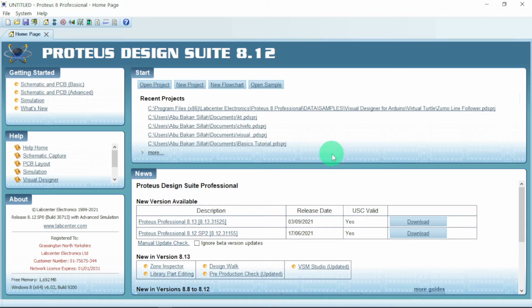So in our last tutorial we dealt with how to use the visual designer of Proteus 8.12.